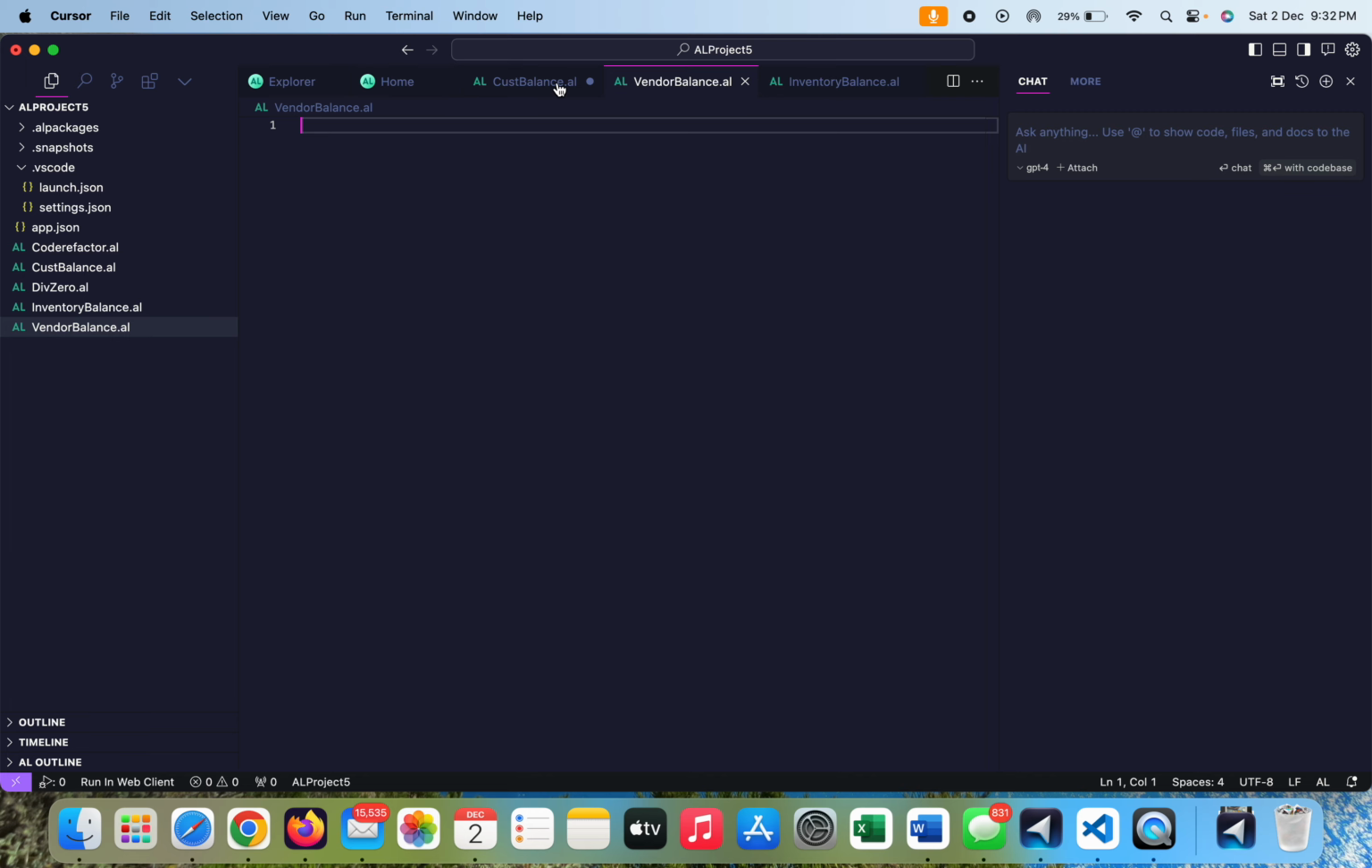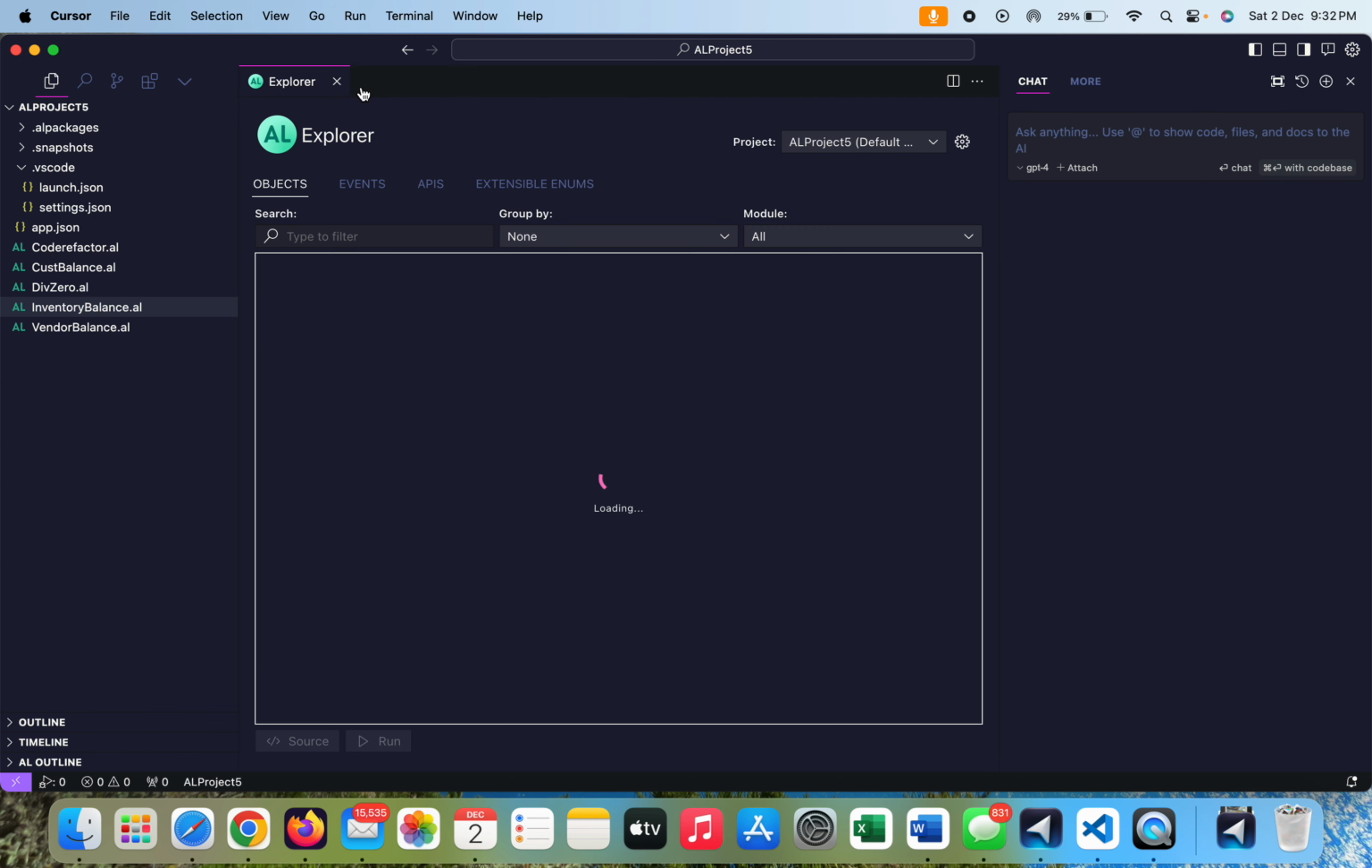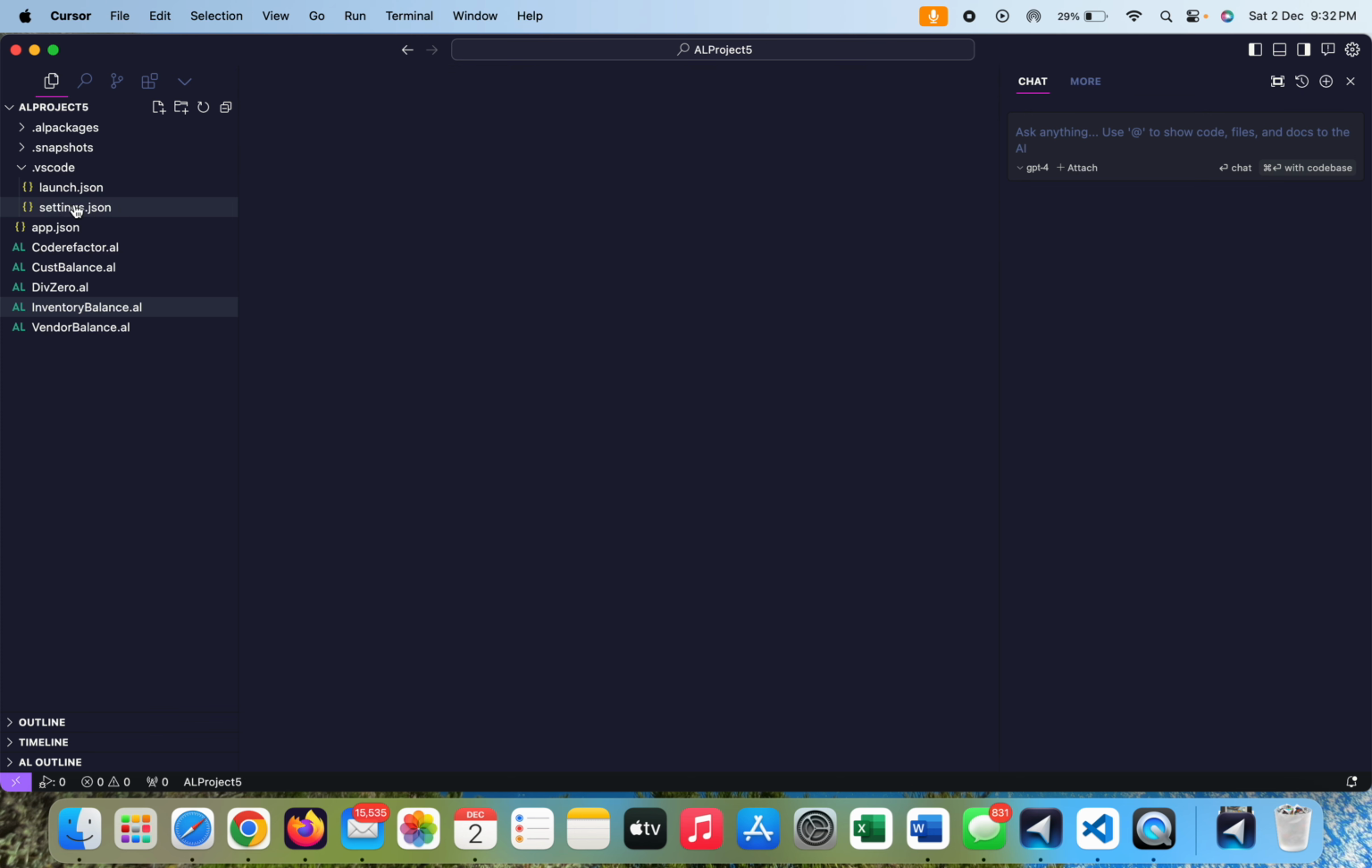Just to show you, let me close all tabs first, and then you can see here that in my project I have created 5 AL files, right? The first file is code refactor is blank, customer balance is blank, div 0 is blank, inventory balance is blank, vendor balance is blank, right?